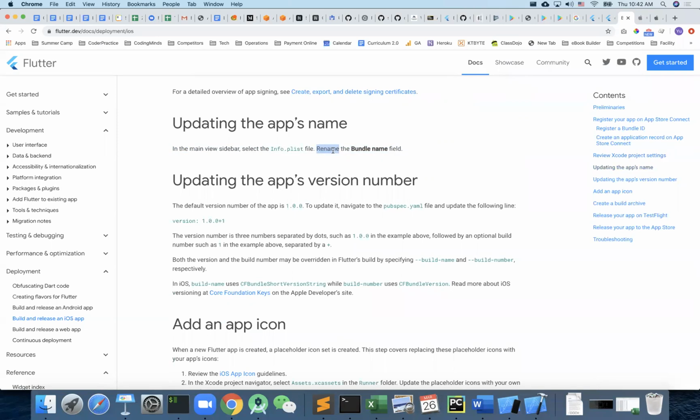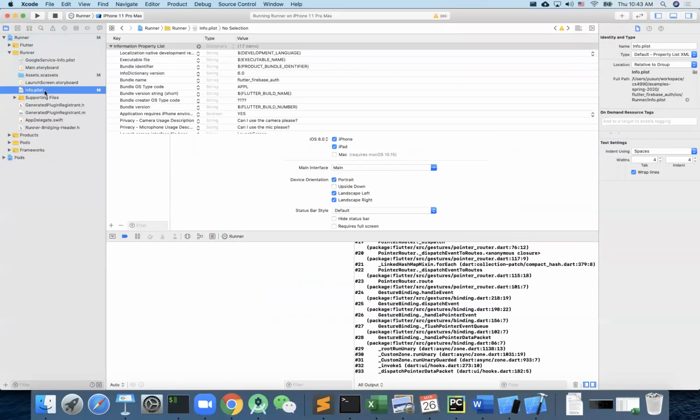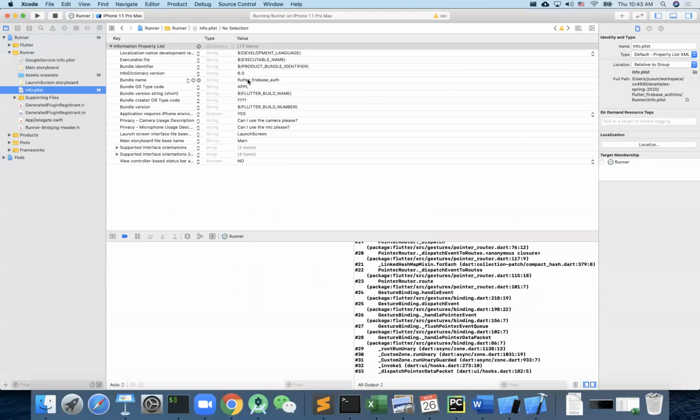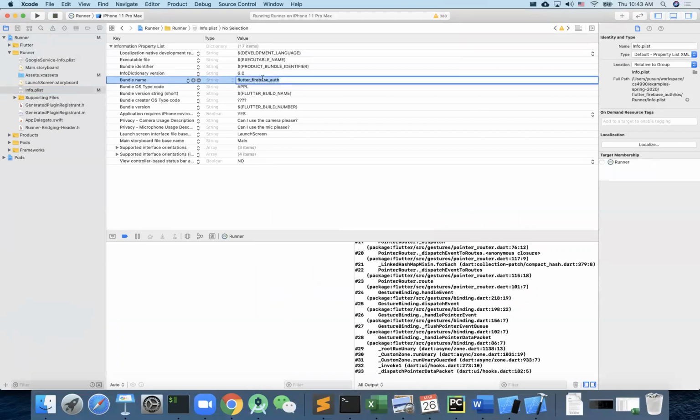In the main, select this file, rename the bundle name field. Okay, so it asks you to change the name right here. Okay, so it's this one. Oh, that's how they change the app name. So I'm going to change this one to CPP. It says 4990 demo. Okay.